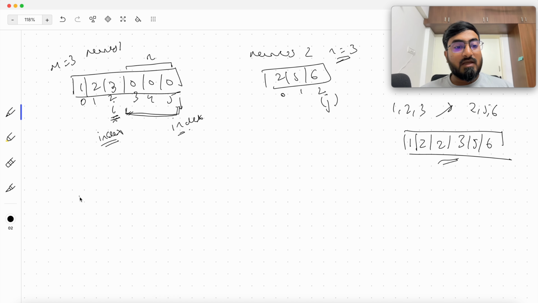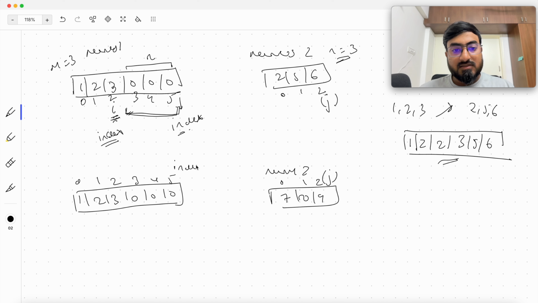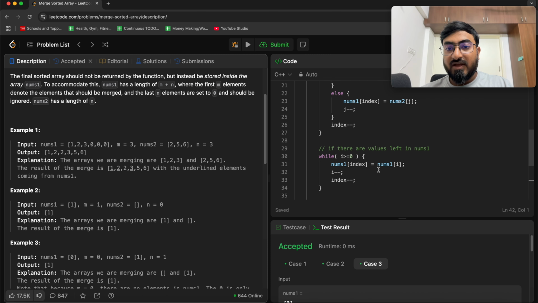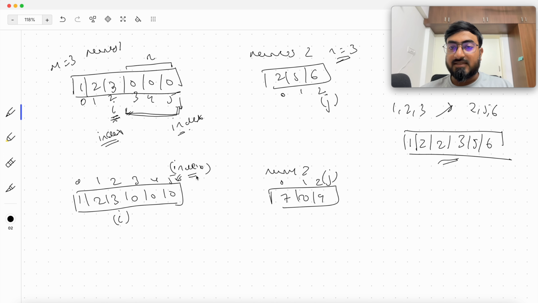If you want to think of an example, say we have nums1 as 1 2 3 0 0 0, indices 0 1 2 3 4 5, and nums2 as 7 8 9. j starts here, indices are 0 1 2, index starts here equal to 5, and my I is here at index equal to 2. So in our code, we are picking the larger value from the ith or the jth index, placing it at index, and moving the indices forward.